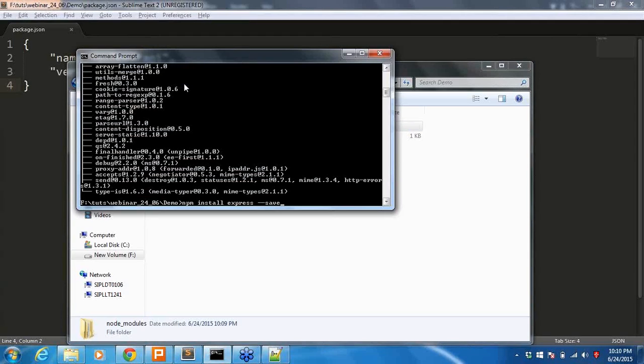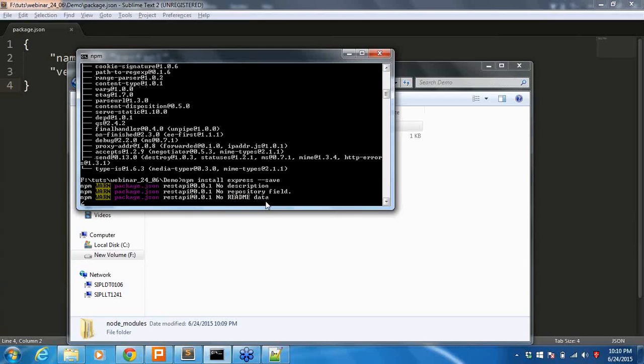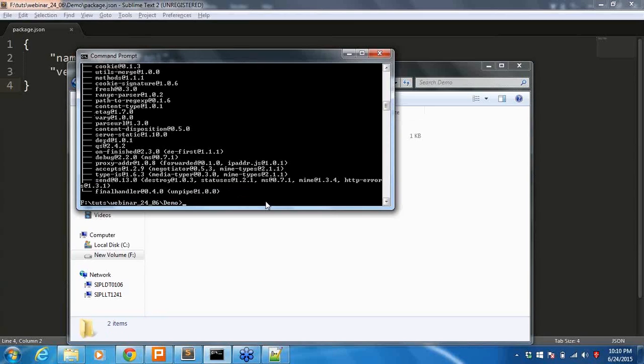So what does it do? It will install the module, as well as save this Express in the dependency list of your package.json. So whenever I type this --save, it will download and install the module, as well as write it in the package.json.